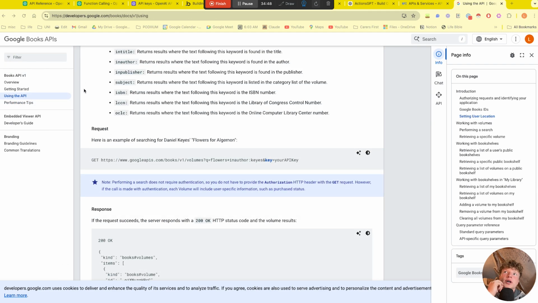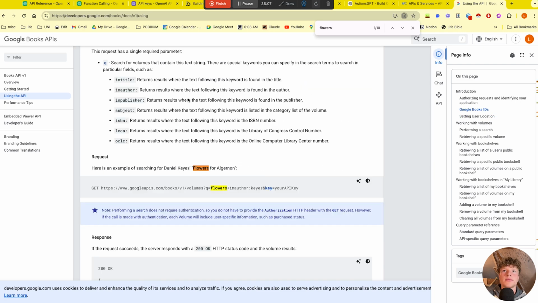If we scroll all the way down into the Using the API section, and you command F and type in flowers, it will take you to the right section where we can get our API call. You can see we've got our endpoint here, then our search term, and then our authentication. This is called self-authentication in the actual call, which can be a little bit unsafe if you're building this for scale. But for this use case, for learning functions, it works well. So we're going to want to copy this.